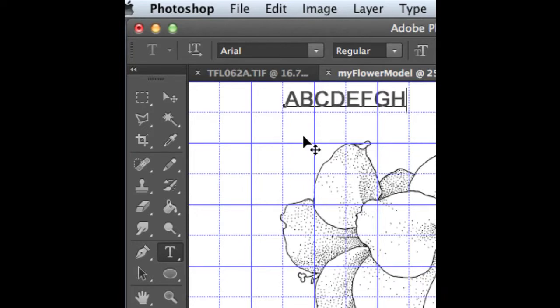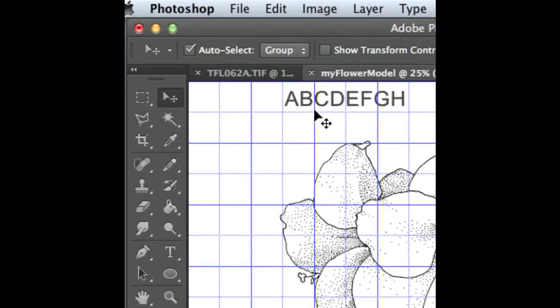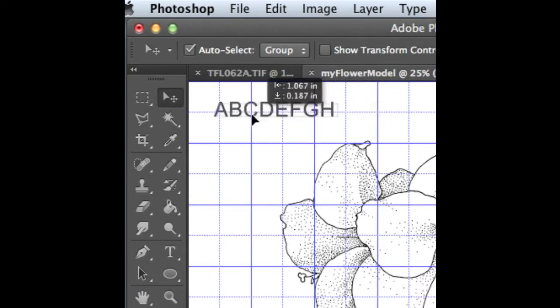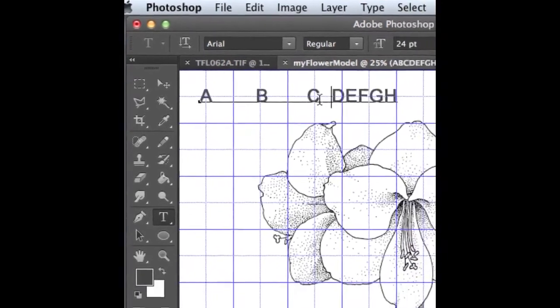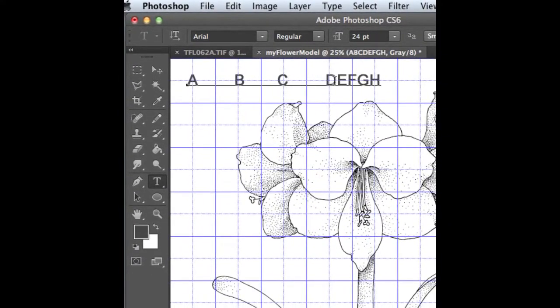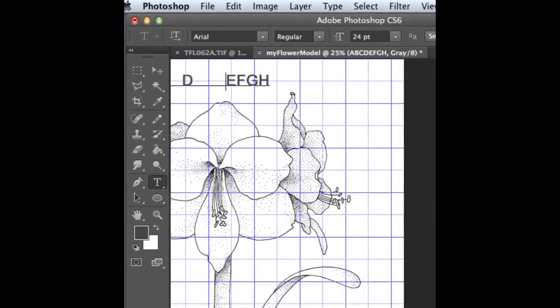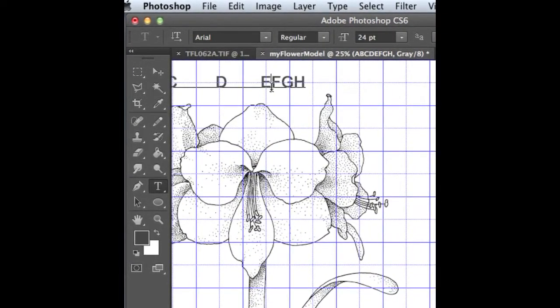Use the Move tool to align the A in the center of the first square in the upper left-hand corner. We'll then align all of the letters by inserting the cursor behind the A and inserting enough spaces to line the B up in the center of the second square. Then we'll insert the cursor behind the B and insert enough spaces to center the C in the next square. Just continue this process until you've centered each letter in the center of one of the squares going across the top of the document.